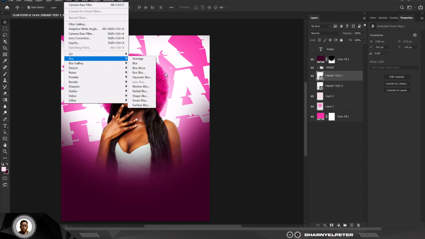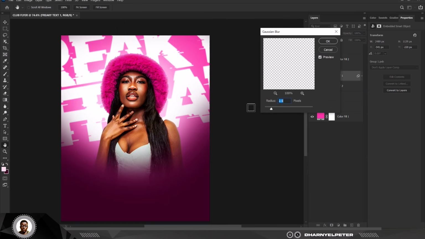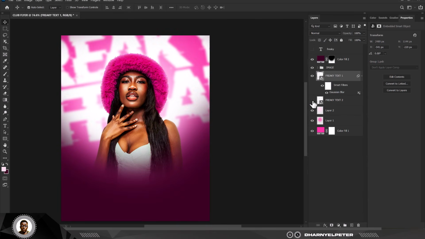With the first one, go to blur, Gaussian blur, and add some blur to this, just like this, and click OK when you're done. Activate, bring this down, this should be below, and this one up. I'm going to do the same thing to this. So this is before and after, but let's make it nicer.